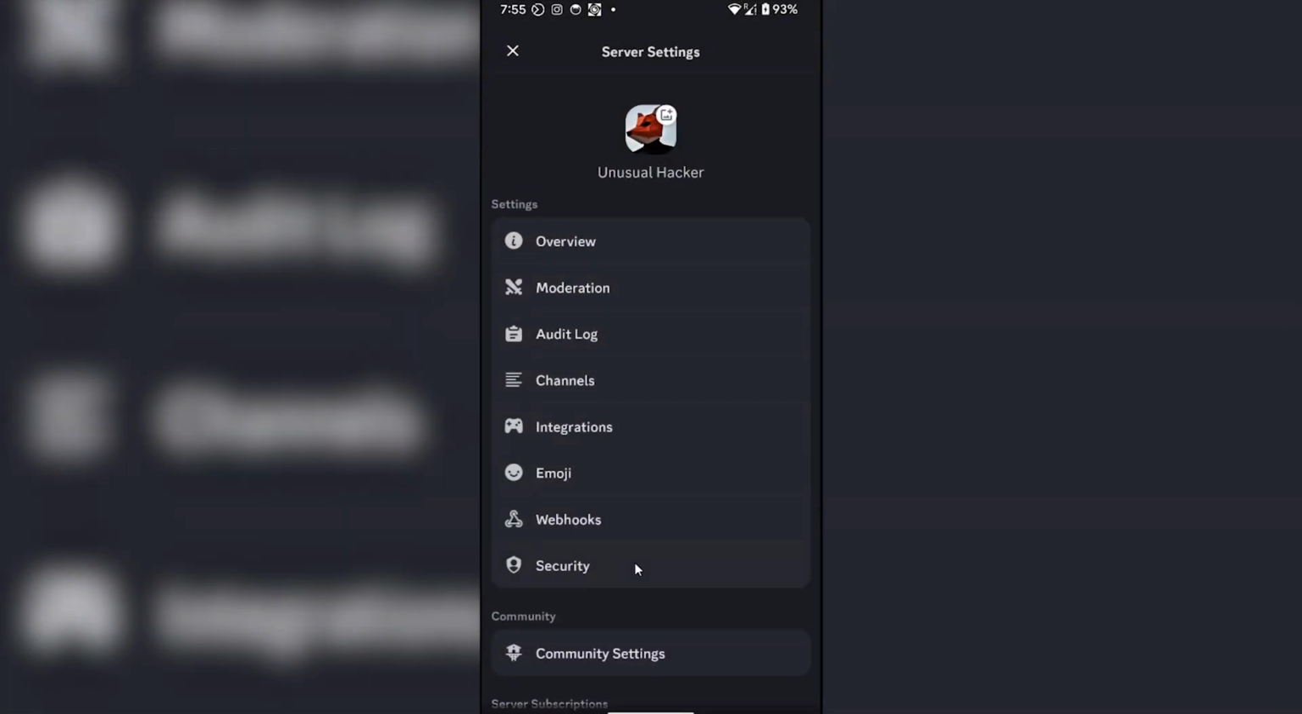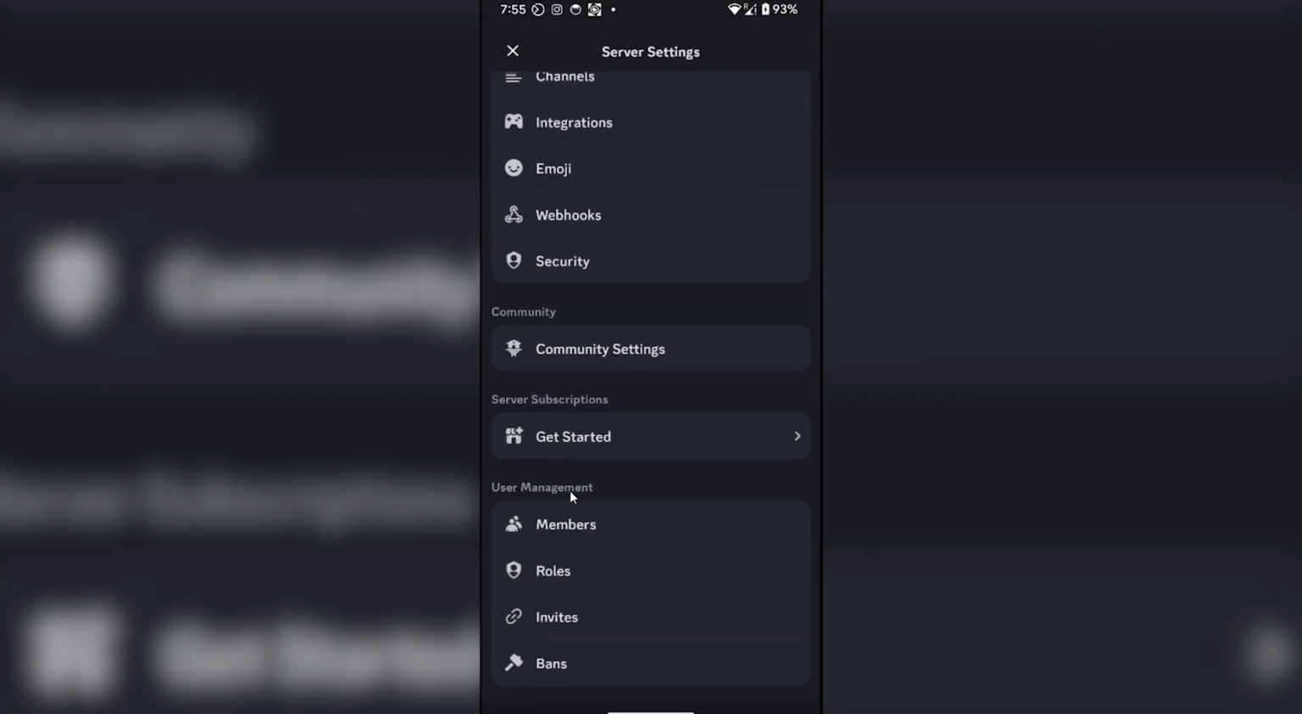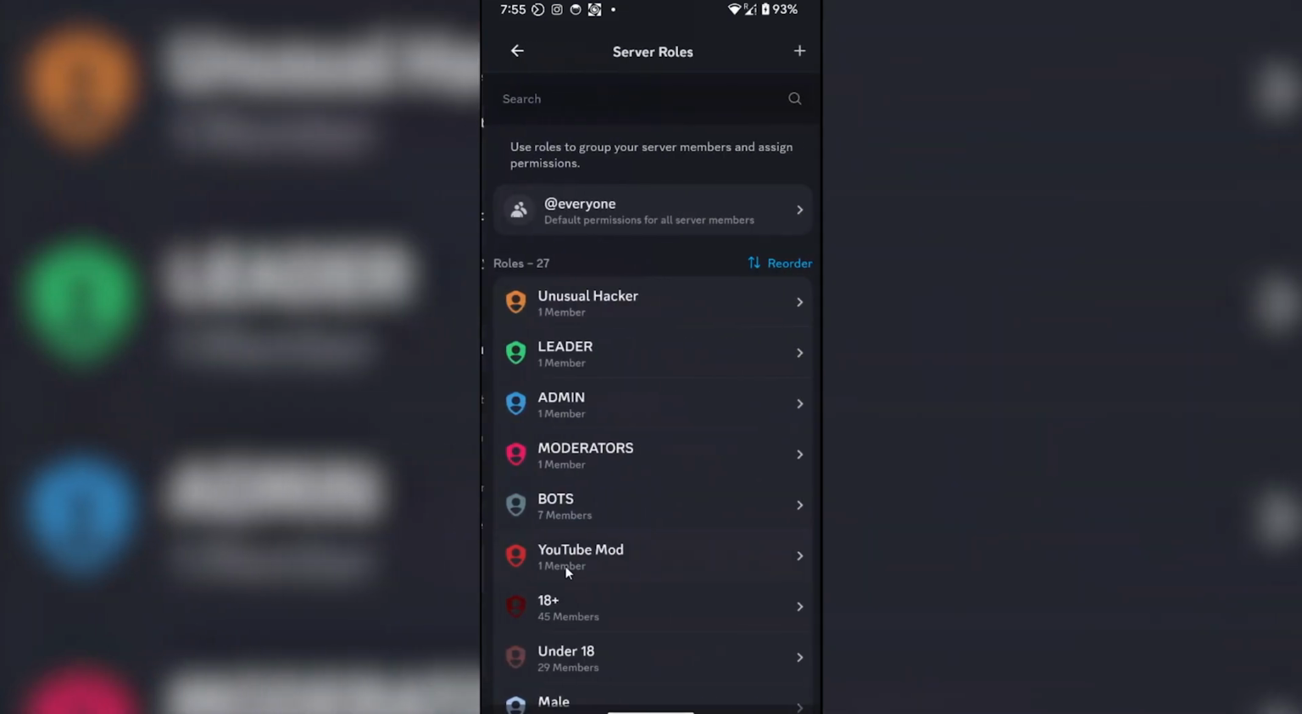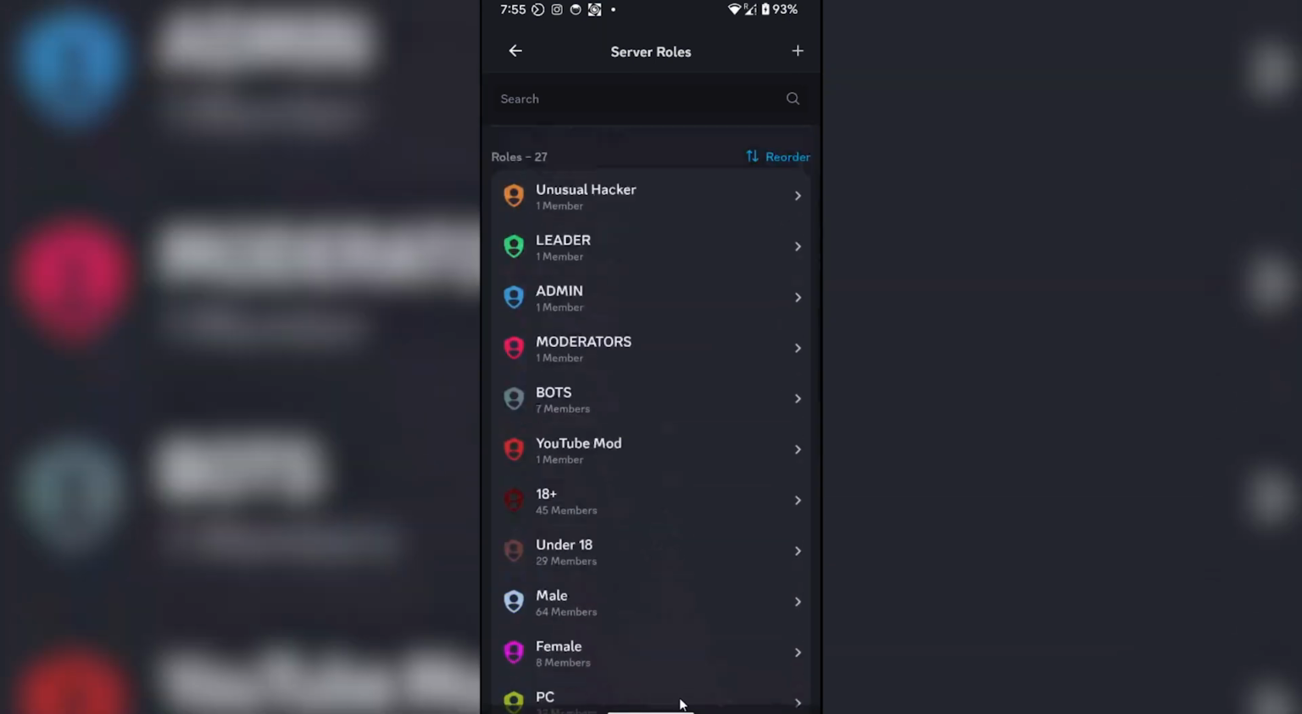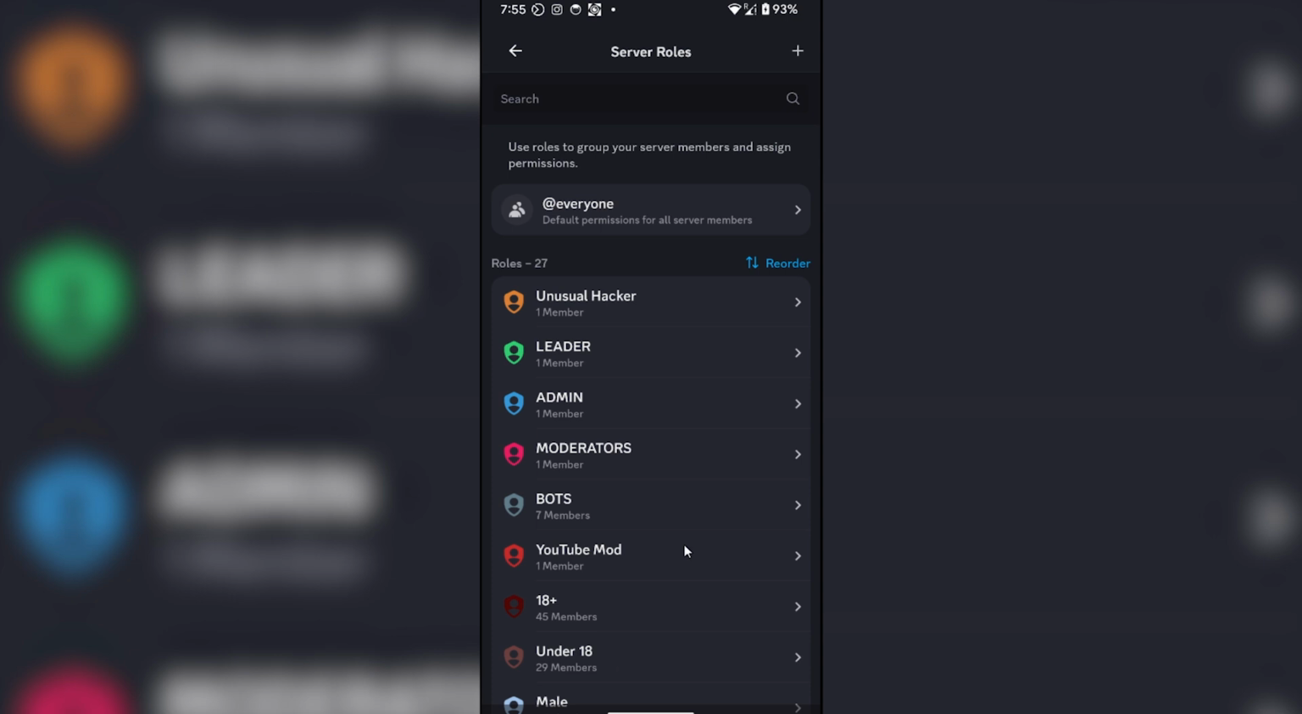On this page, scroll all the way down until you see user management and roles. Under that, you will see roles. Click on it. From here, you will see all of the roles that you have already created. To add a new role, click on the plus icon on the top right corner.